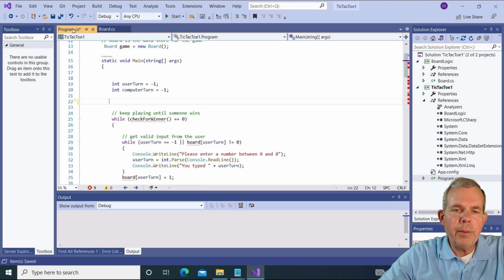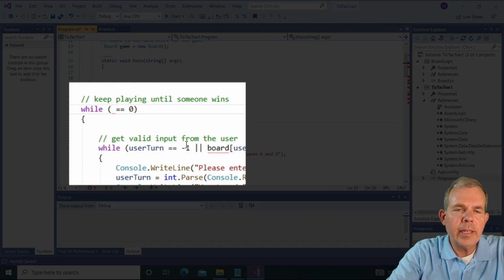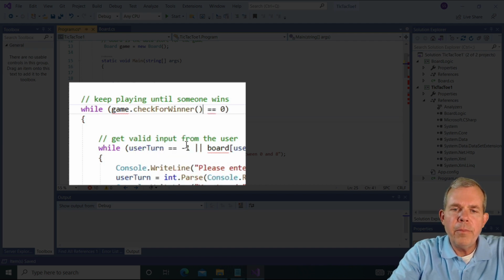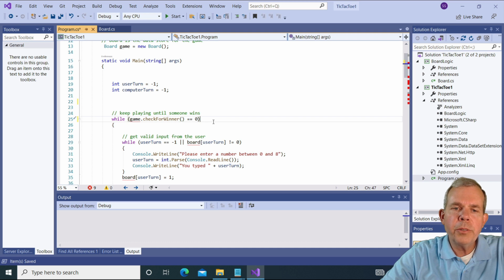Let's go back to program and see what else we can move out. So this item here called check for winner, we can delete that and type in the word game and then dot. Check for winner now is a method from the class. And so we're just refactoring here so that way we can move all the logic into the board class.